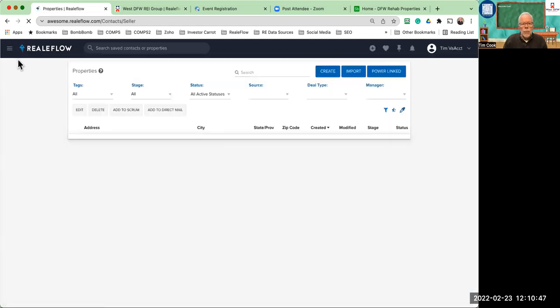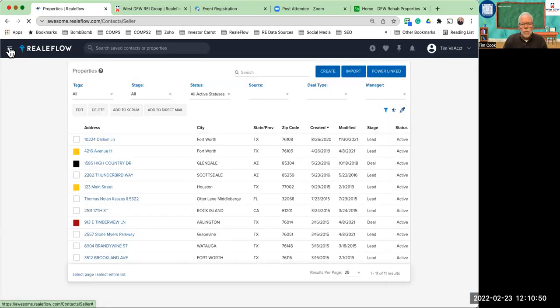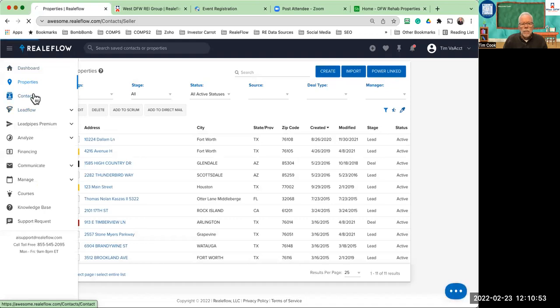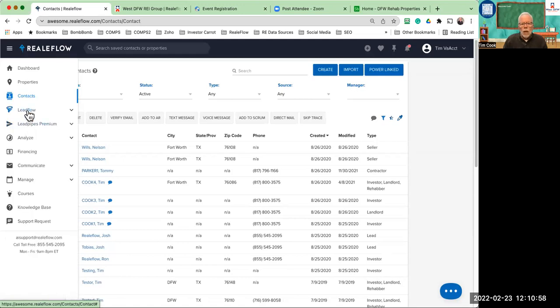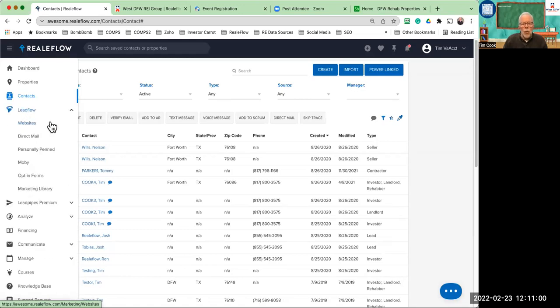Properties will take you straight into the properties listings page. Contacts, we're going to talk a lot about contacts here today. Lead flow: within lead flow, this is where all your websites can be edited. You can do your direct mail from in here. They consider the personally penned letters separate from direct mail. Direct mail is your postcards. Penned letters. Mobi Messaging, which is your text and voice messaging system.